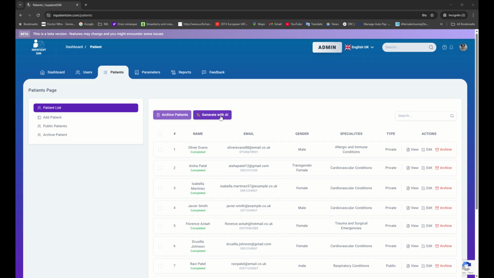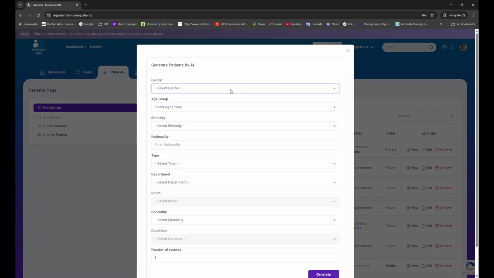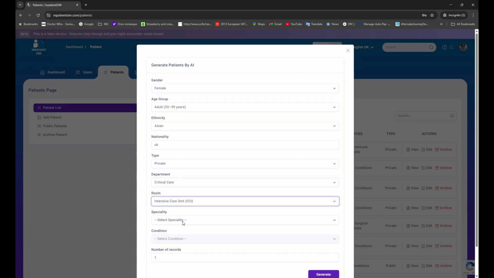To create a new patient, click the button. You have to select the gender, the age group, ethnicity, nationality, UK in this case. Decide whether it's for public or private use. The department, critical care, the room, intensive care in this case, speciality, cardiovascular, and the condition we will choose is acute heart failure.